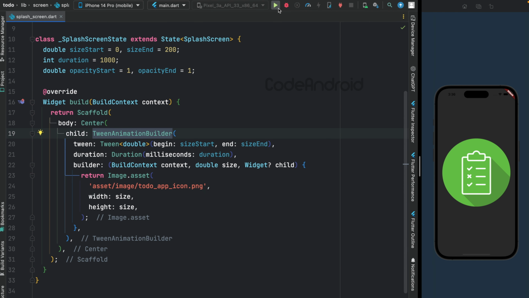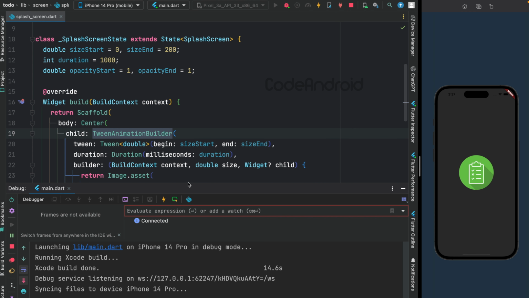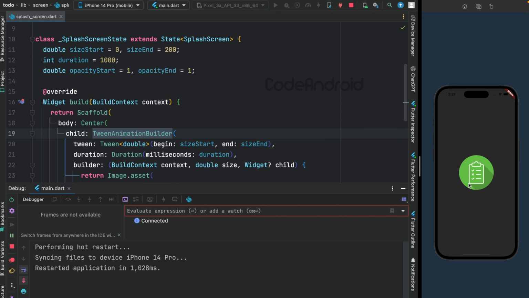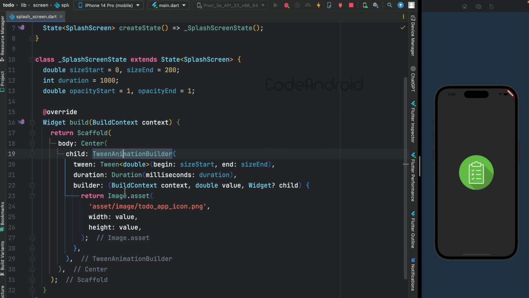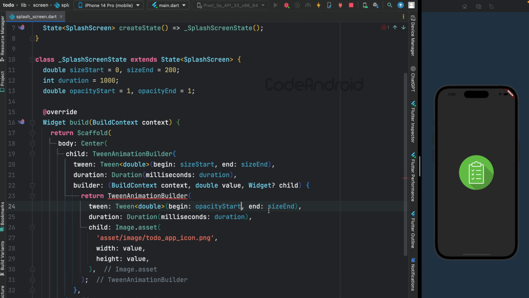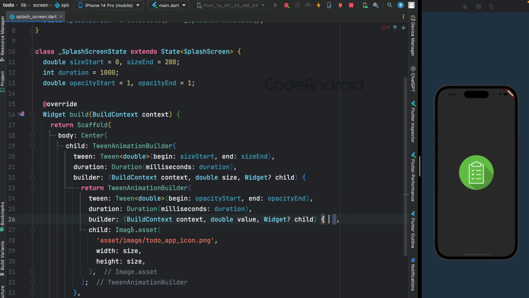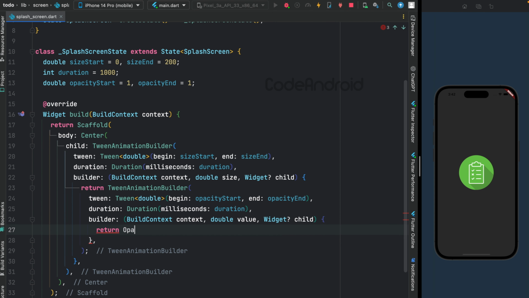Let's run the code. You can see the size animation is happening. Now we need to wait for a few seconds. After that, we need to start opacity animation. So wrapping this image with another tween animation builder and using opacity variable for the tween. Inside the builder, returning the opacity widget with opacity returned by the tween along with the image as its child.